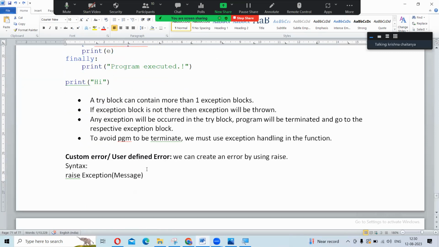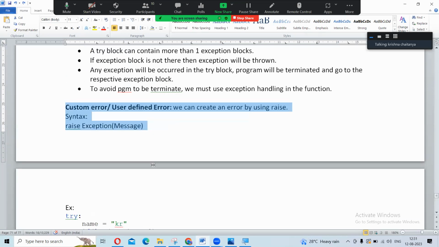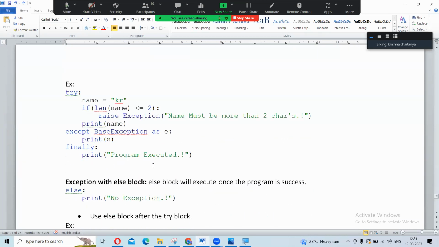Can I raise an exception based on my condition? Yes. Next, how to create a custom exception by using raise Exception with a message. By using this, you are able to raise a custom exception. Okay, na?